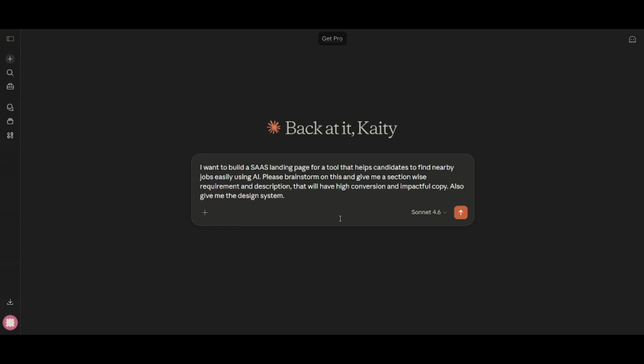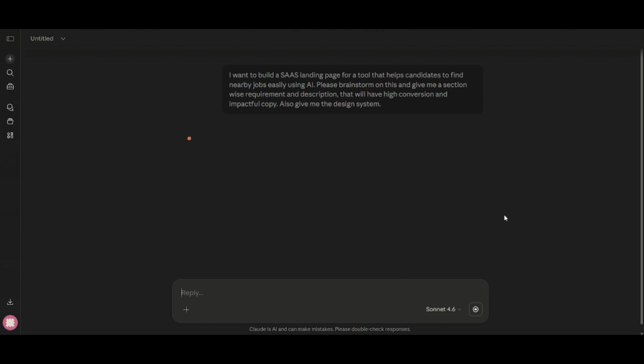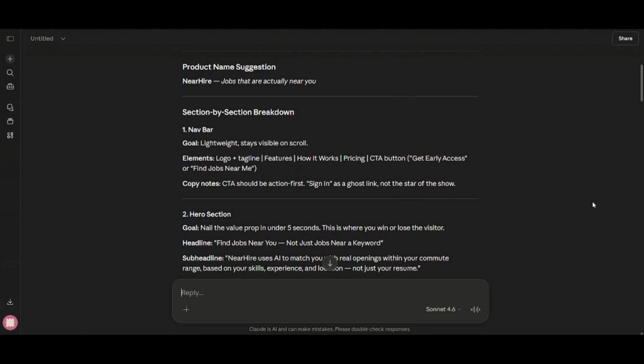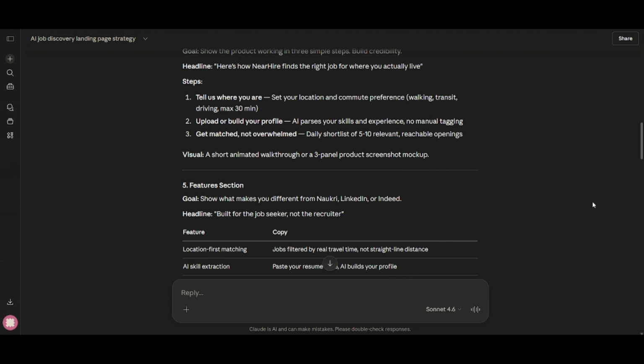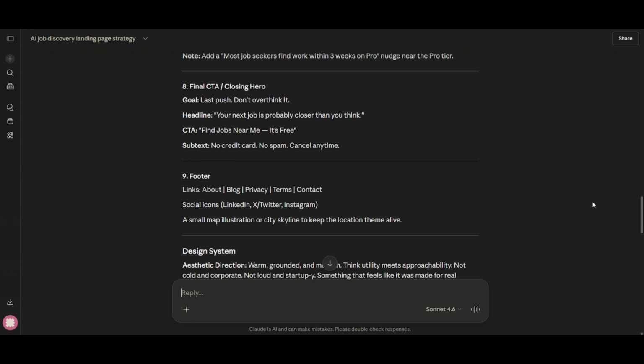Now you may ask, how can I write the prompts for my own SaaS landing page? Very simple. You only need Claude AI for this purpose. First go to claude.ai and give it a little brief about your SaaS. For example, I want to build a SaaS landing page for a tool that helps candidates to find nearby jobs easily using AI. Please brainstorm on this and give me a section-wise requirement and description that will have high conversion and impactful copy. Also give me the design system. After Claude gives you the landing page brief along with the design system, build each section separately.